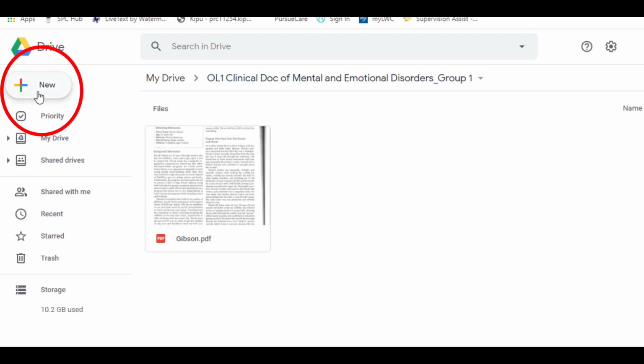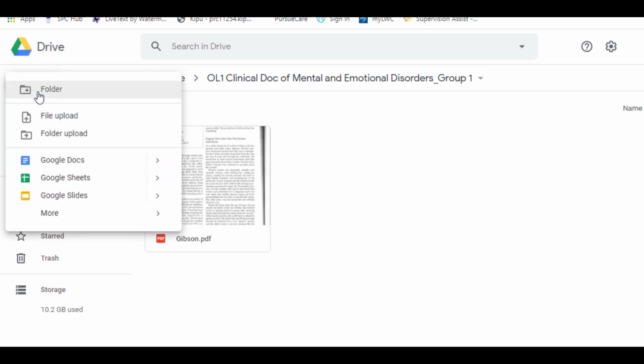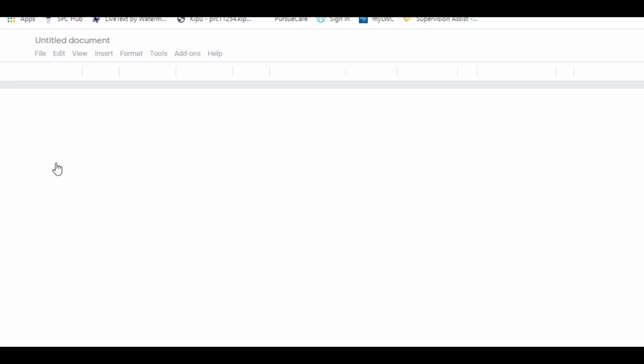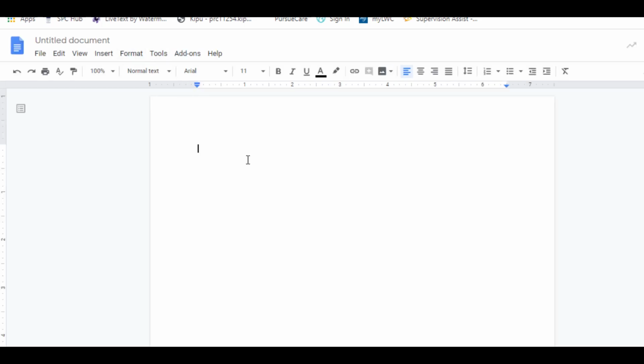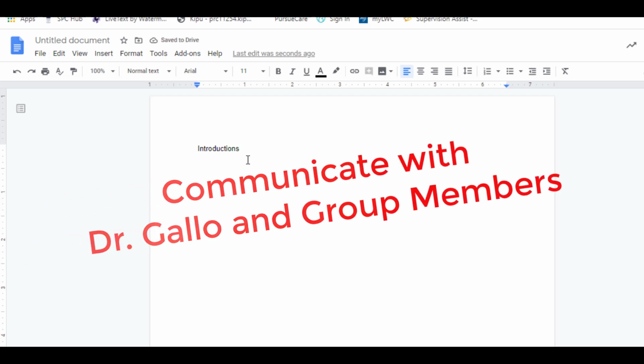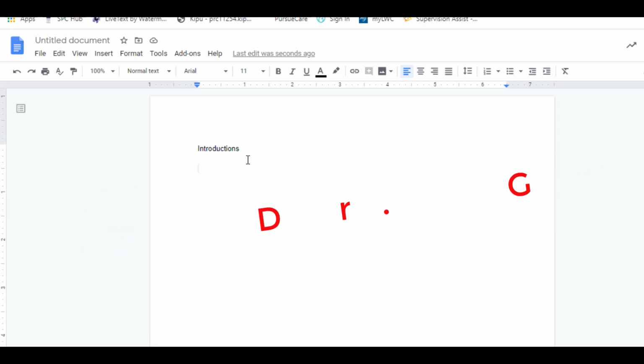When you want to create a new document, you're going to click on this New Document button here in the upper left-hand corner, and you can create this new document here. I'm going to create one where it is introductions. So we are going to use this place to communicate with one another, that being with me, your professor, Dr. Gallo, as well as your group members. I highly suggest that you go ahead and use a special font color so we can differentiate who's talking, or sign what you typed with your name. For now, I'm going to put mine in red.